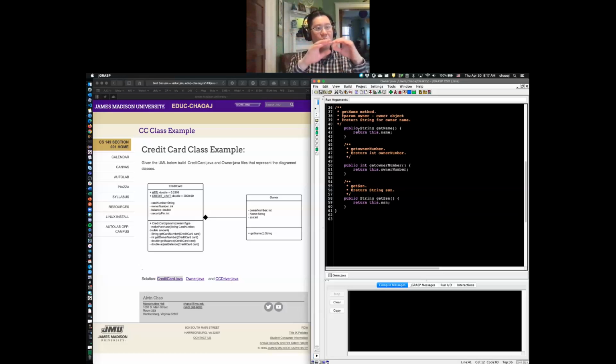Static means that you'd be calling this just from a command line, and you'd be going get name, not my owner dot get name or owner one dot get name. That's how you would call this now, because it's a non-static reference to it. Make sure you understand that, the static, non-static. Static requires you to not have an object. Non-static means you need to have an object that you're working with.